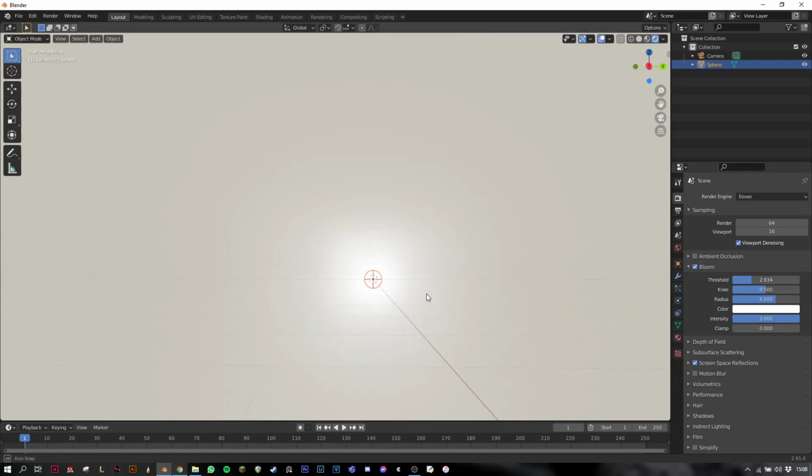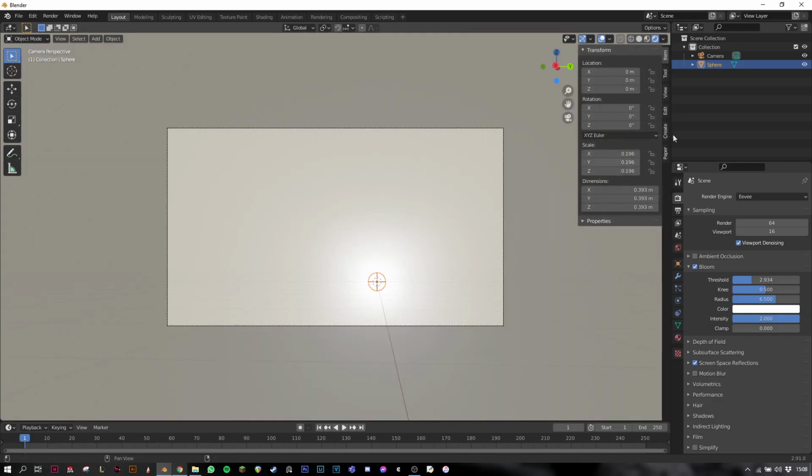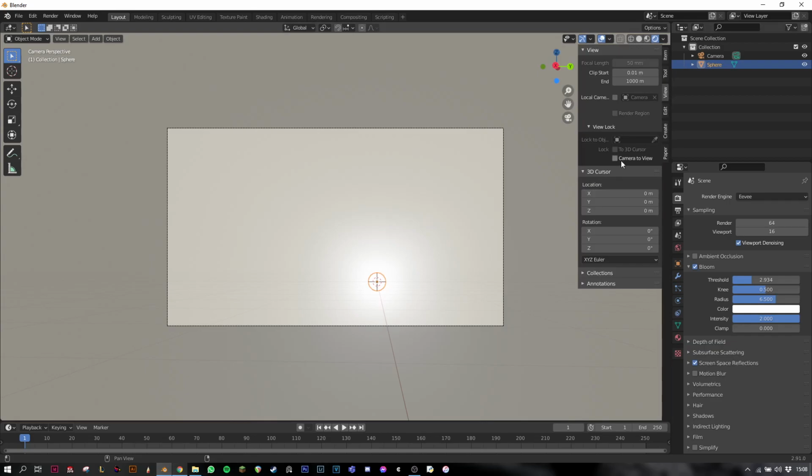Now I'm going to set up the camera. Just position it about where you want and then press Ctrl, Alt and then 0 on the numpad and it'll jump. Press N to bring up the side panel, view and then lock camera to view, and you can move it around just by panning.